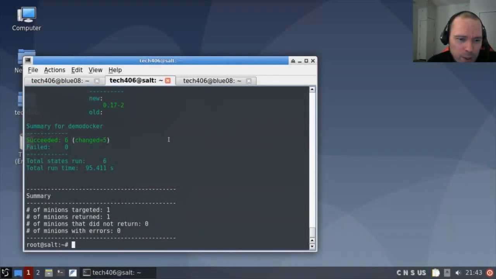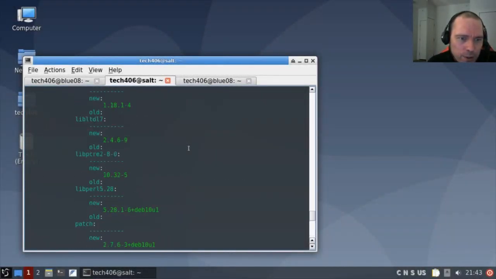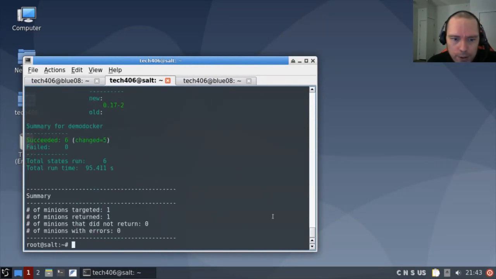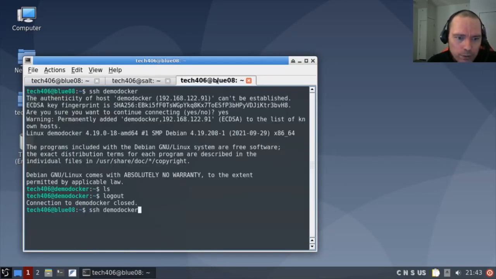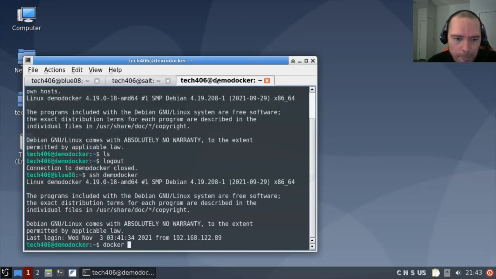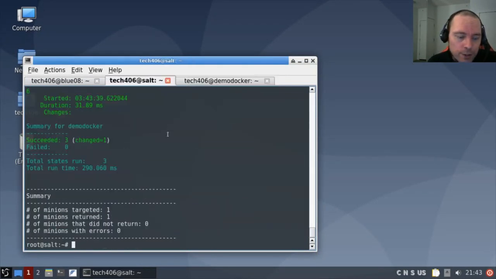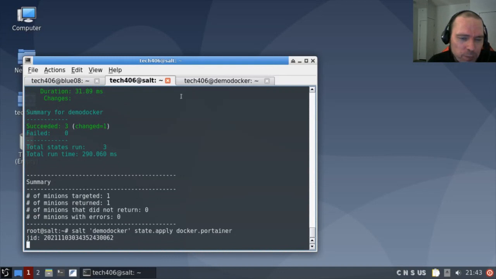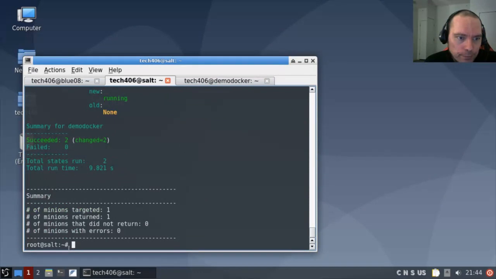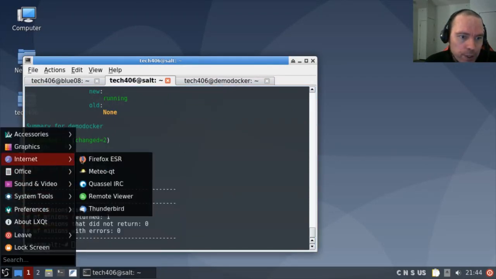Okay, now Docker's been installed. Okay, next we're going to run state.apply against users again. This will create my user. Good. Log in. Docker PS. Ta-da! And just to have some fun here, we're going to install one container, just to show you guys that it actually is fully running inside Zen. Okay, it's running. Now we've got to go into Internet, Firefox.